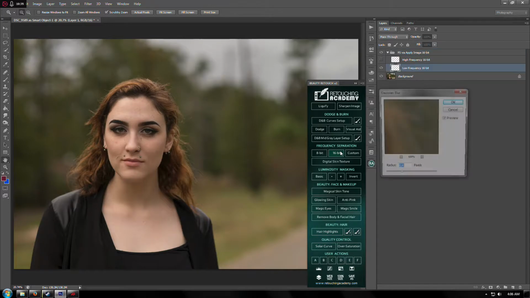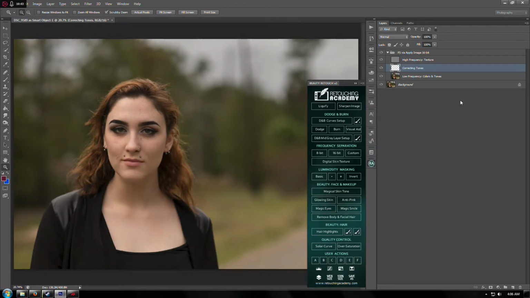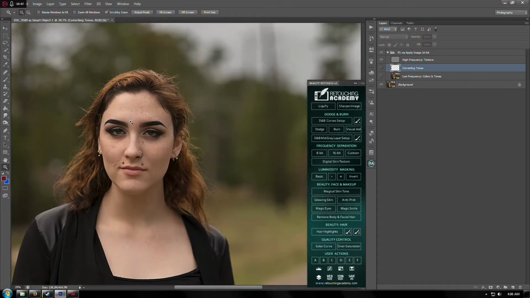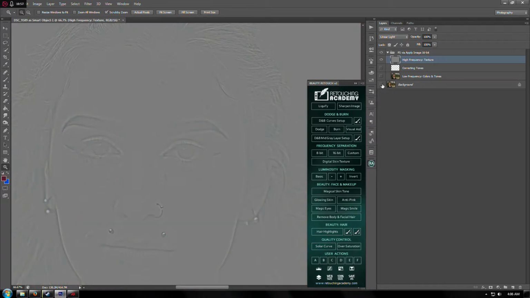Now, I will do 16-bit because that is what I'm working in, and just show you what it looks like. Okay, you have your texture layer, which pulls out all the textures from the image. It is a high pass filter layer, and that is what you would go in and use the healing brush on to replace the texture in certain spots.